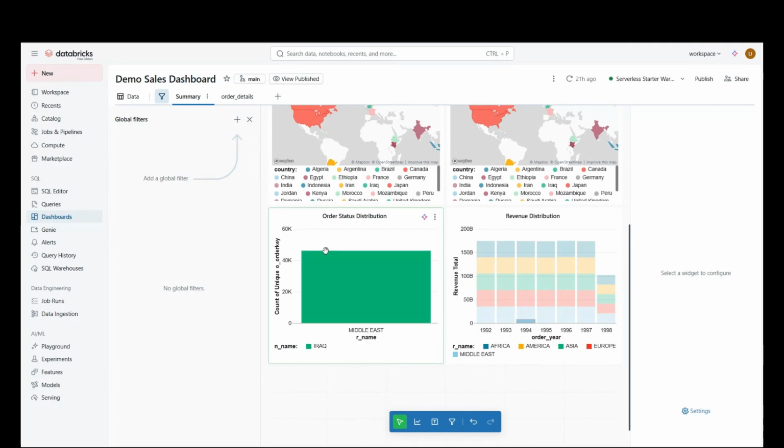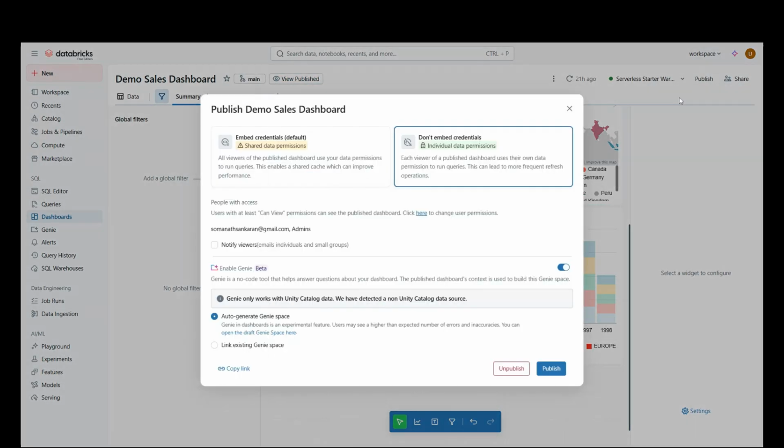Now let's say we have created this dashboard and we have to share this dashboard. For sharing this dashboard we have a couple of options. One is you go here, you click on publish. Once you click on publish, you can basically publish with embed credentials. This means whoever is creating the dashboard, that person's access will be provided, which is not recommended. So instead you have to use the individual permission.